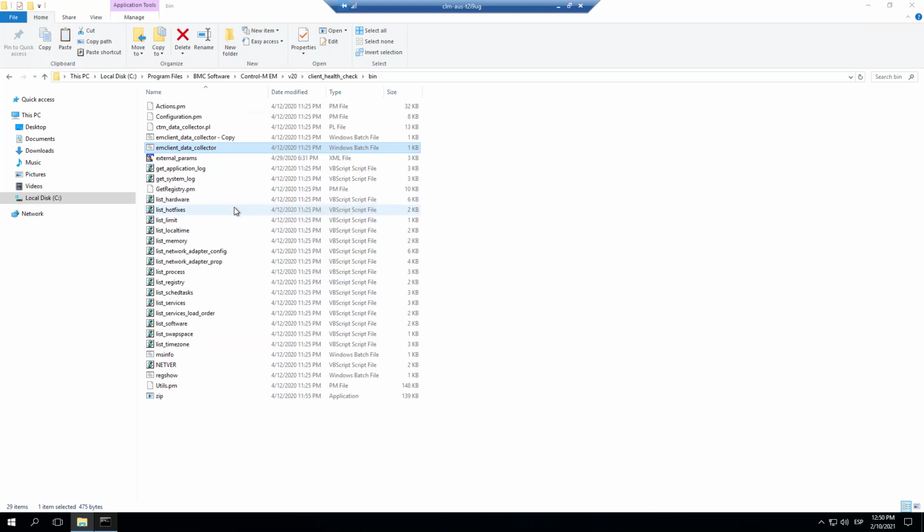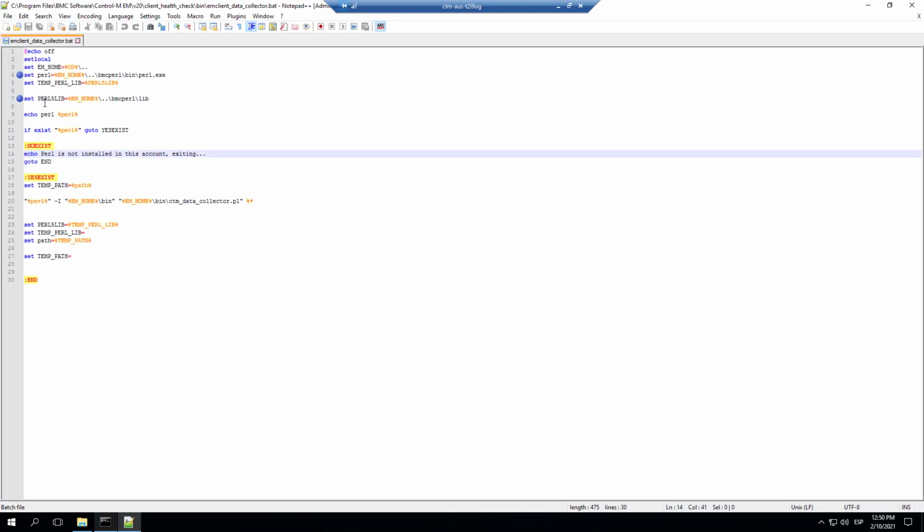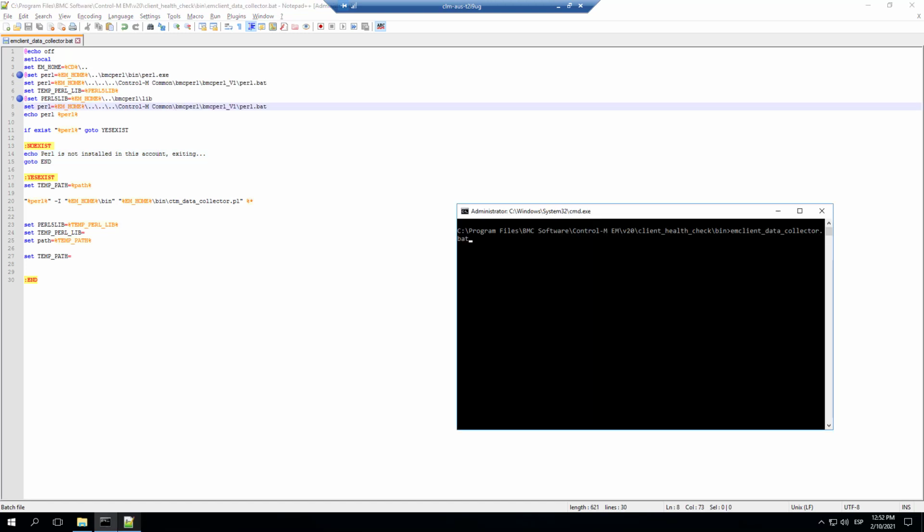Edit this file and replace the values existing in lines 4 and 7 with the new lines documented in the knowledge article, which you can find in this demo. Save the changes and run the utility again. It should run fine from here.